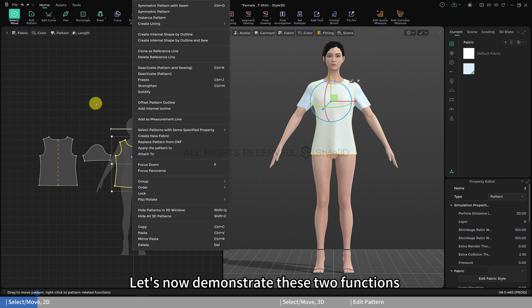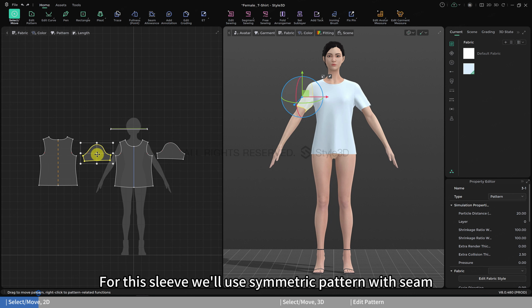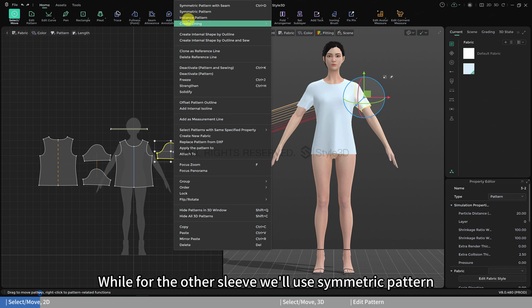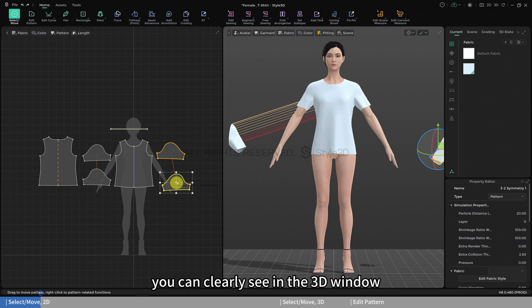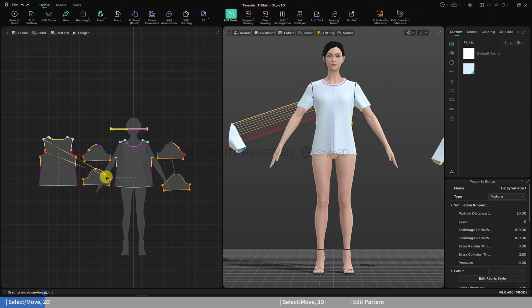Let's now demonstrate these two functions using two sleeves as an example. For this sleeve, we'll use Symmetric Pattern with Seam, while for the other sleeve, we'll use Symmetric Pattern. You can clearly see in the 3D window, for the cloned symmetric pattern with sewing lines, the sewing line connects in the middle, while the pattern cloned without sewing lines does not have the connection. When we open the sewing editor, we can also clearly see the difference in the sewing lines.